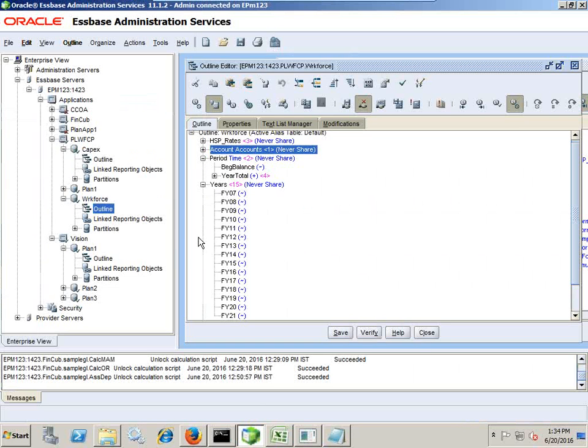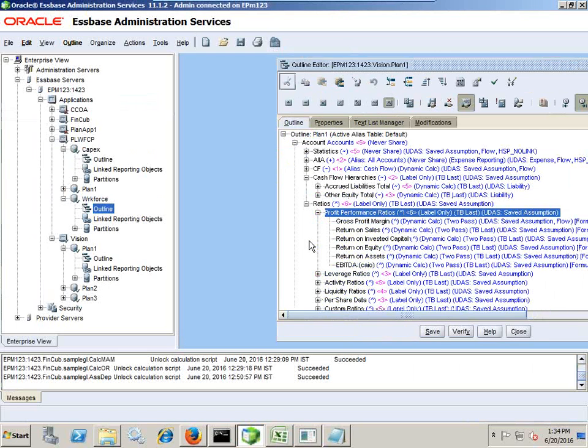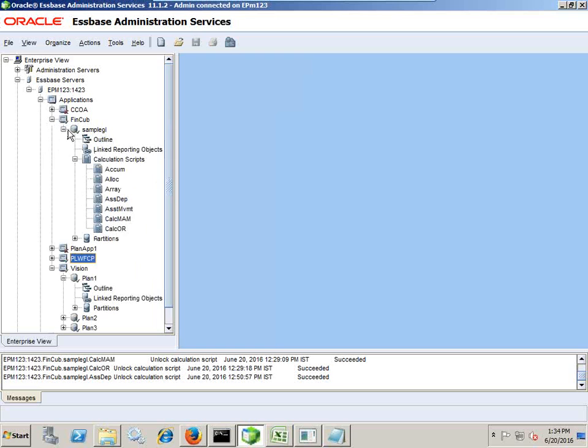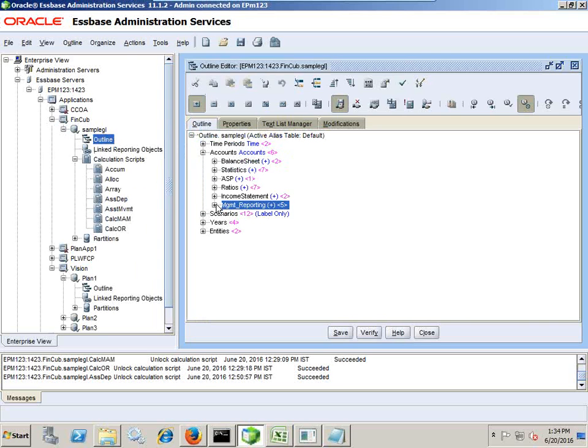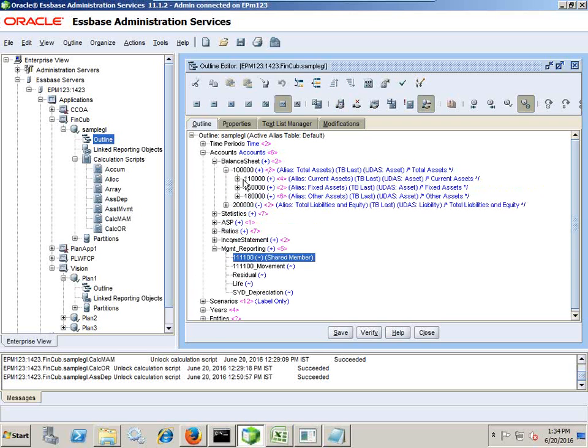In order to calculate in Essbase, in the financial cube which we built in the previous class, I already have a member. This is the financial cube. I created a parent category under Account called Management Reporting, because I wanted to use this analytics only for management reporting. Okay. So I use a member called 111100. This is one of my assets.